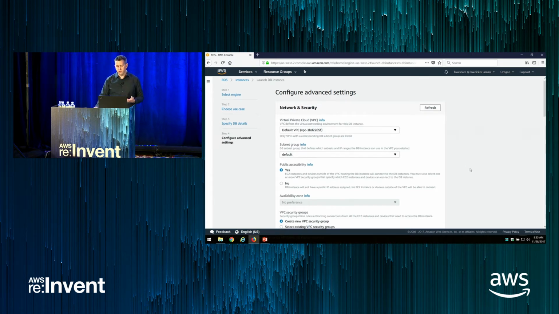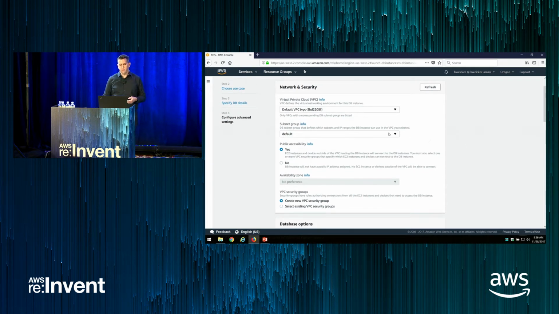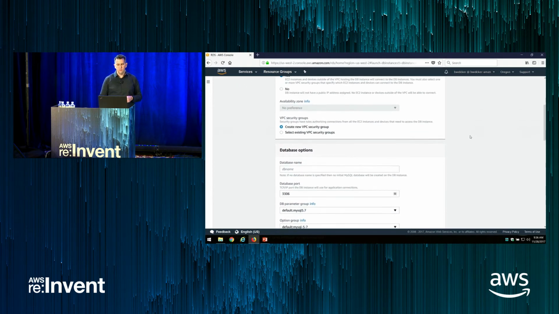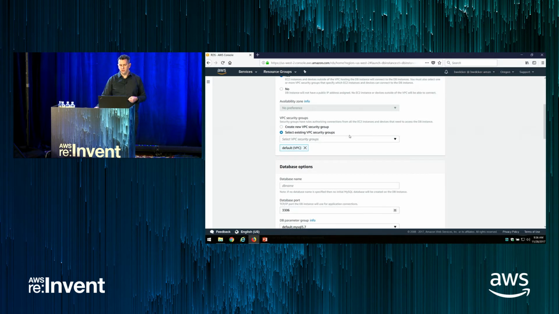But you can also choose a subnet group. Subnet groups are used to determine which AZs and which subnets you're going to use, and it's important when you're doing a multi-AZ configuration to make sure that you have a subnet group with multiple availability zones in it. Your security group is going to determine what other machines have access to your database. So think of it as sort of an IP firewall. You can either pick a new one or you can select from an existing security group.